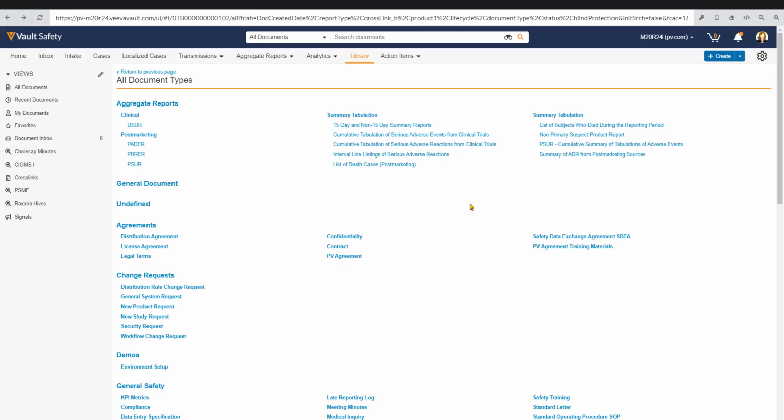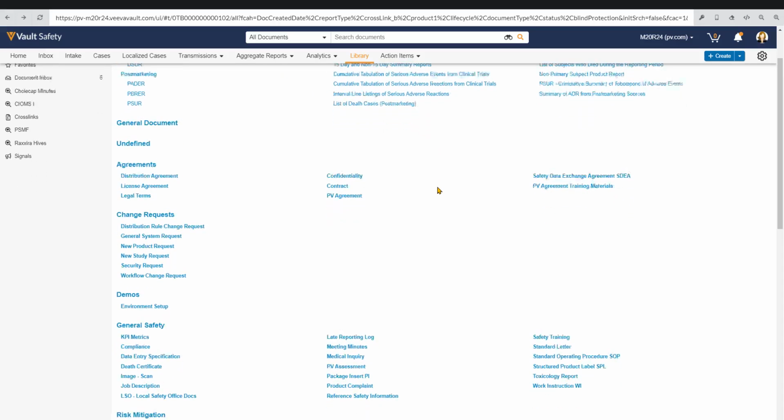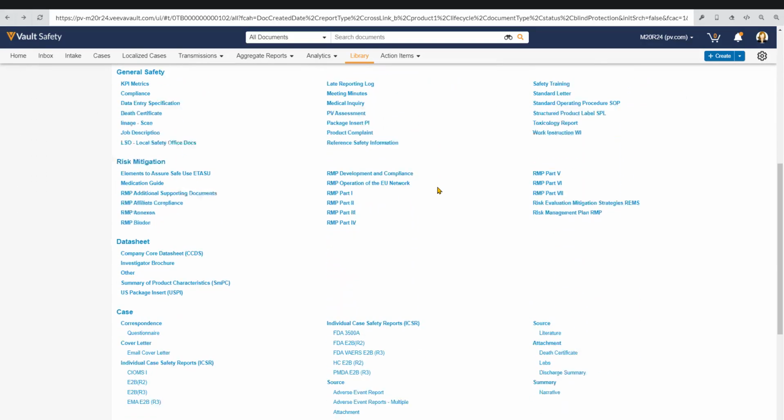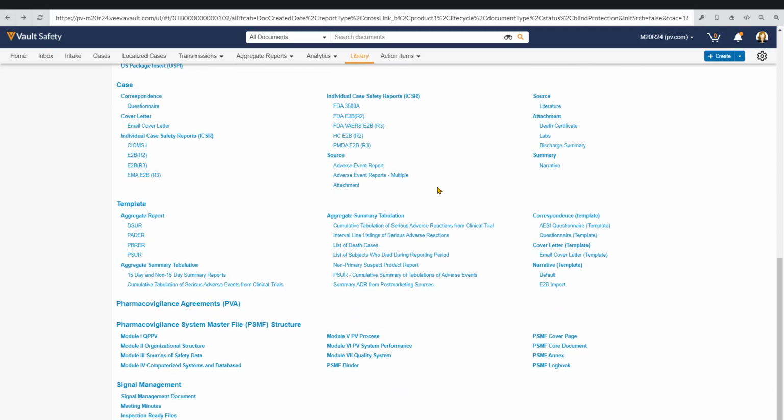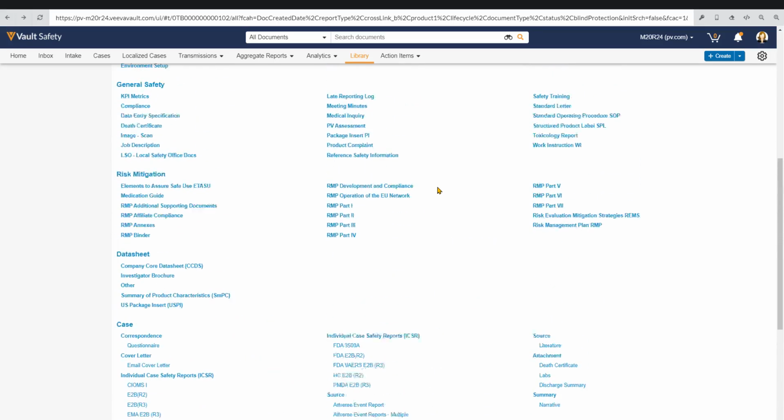Our Vault Safety Docs library brings all of that into the Vault Safety Vault itself, so your users have one place to manage not just their case processing and reporting obligations, but also any of their document management activities as well. Here is just a sneak peek of the different types of documents you can work with within Vault Safety Docs. Our PSMF happens to be a popular one. Signal management is another one. PVA agreements is something else that's getting a lot of interest and excitement on behalf of our customers.